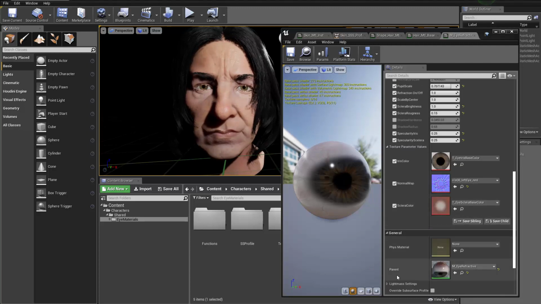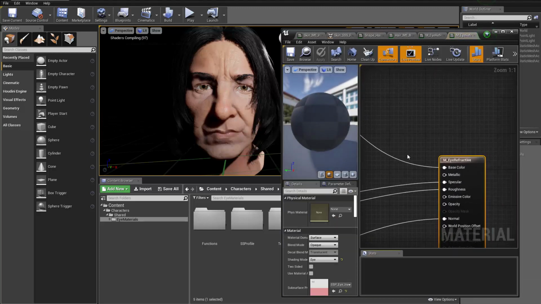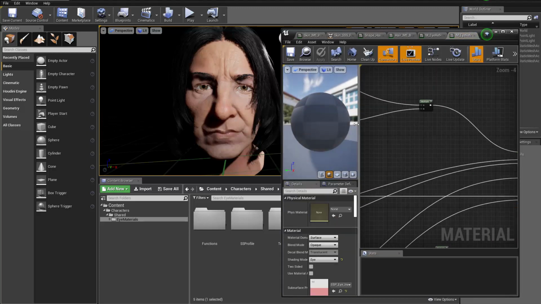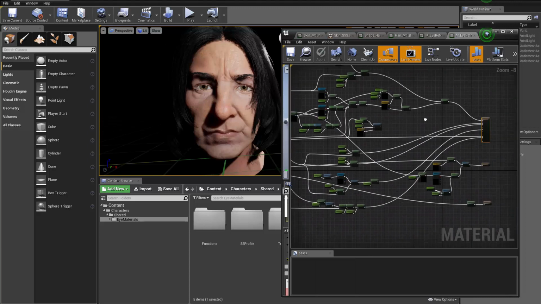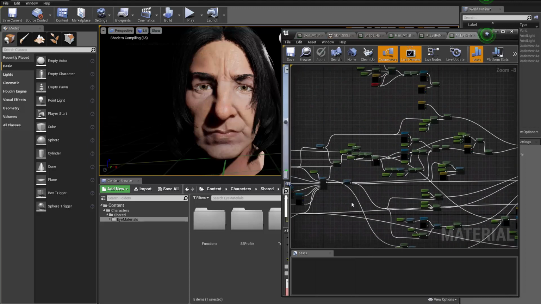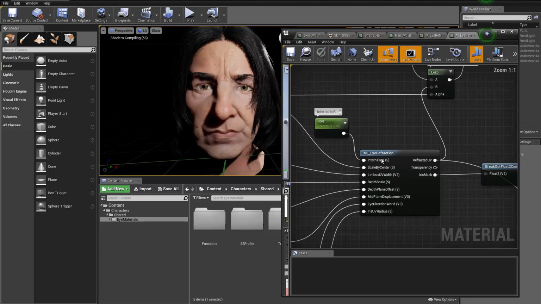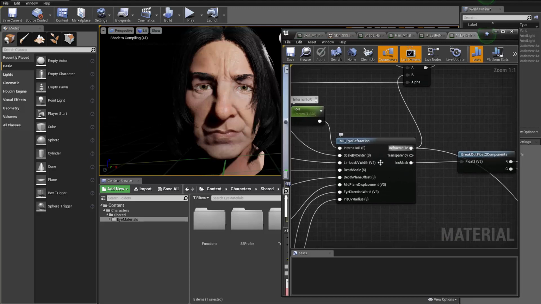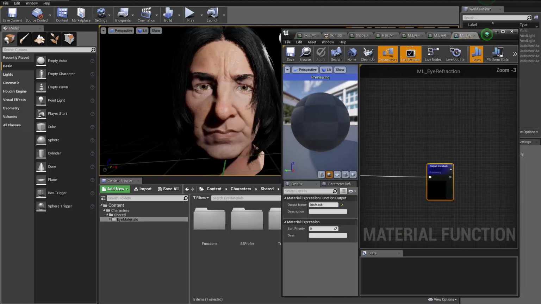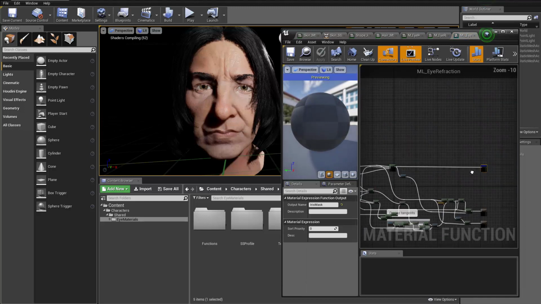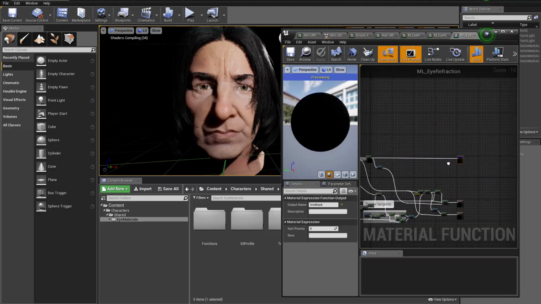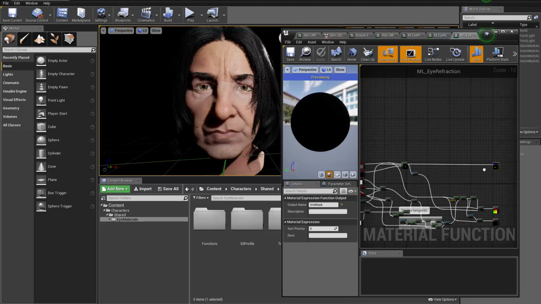So scroll down to the parent and double click to open the eye shader. You can see it is pretty complicated, and that's not even all there is. If you go into this really massive node, it's actually the node that calculates refraction. If you double click to open it, you can see there's a whole lot inside of it. So yeah, it's not simple, for sure.